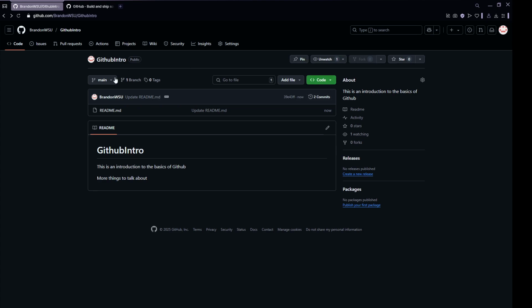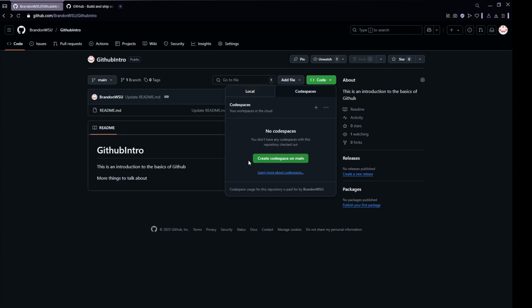Something else you can do is, if you hit code, you can go to codespaces. And if you hit a codespace, it basically opens up something similar to Visual Studio, which is a place where you put code in and compile it. That's a compiler, I believe they're called. Yeah, I'm pretty sure that's it.